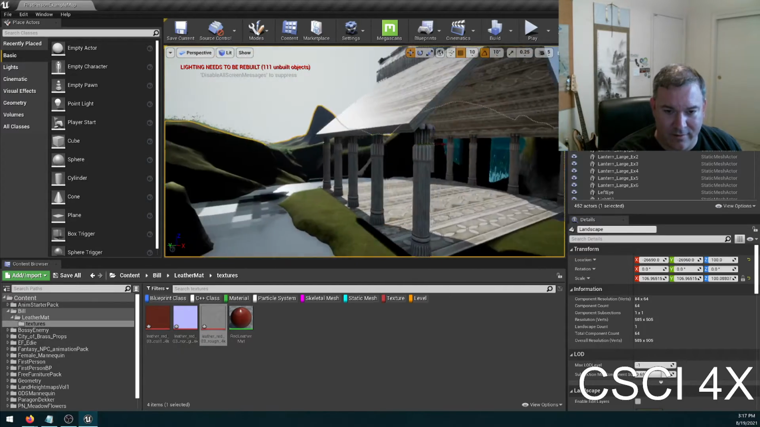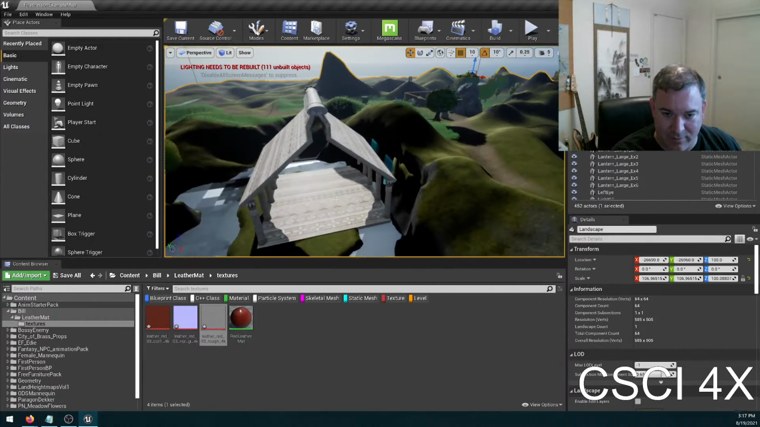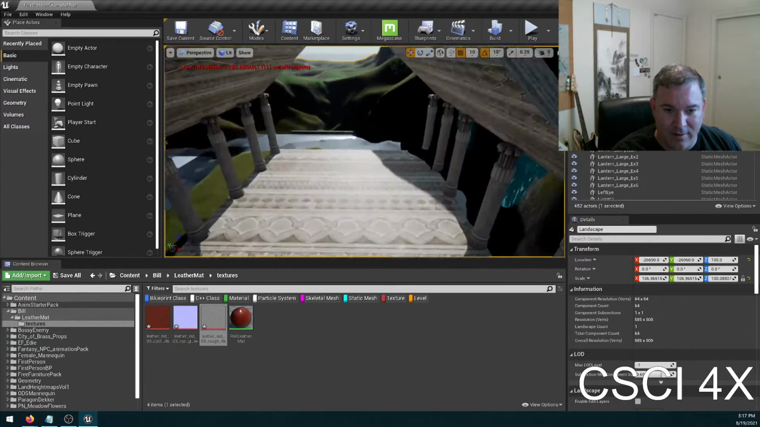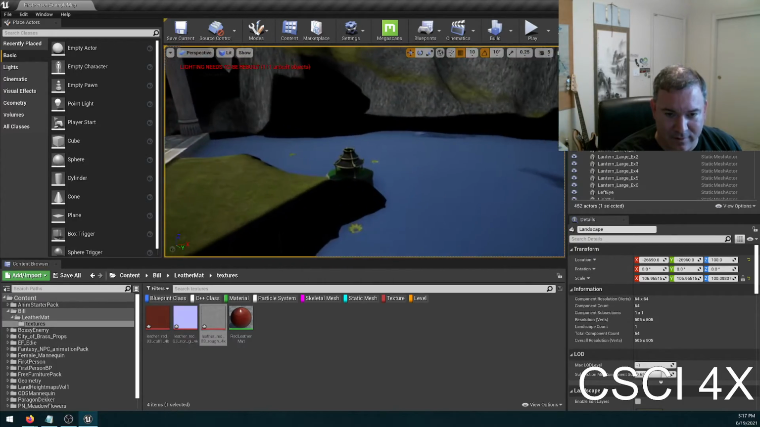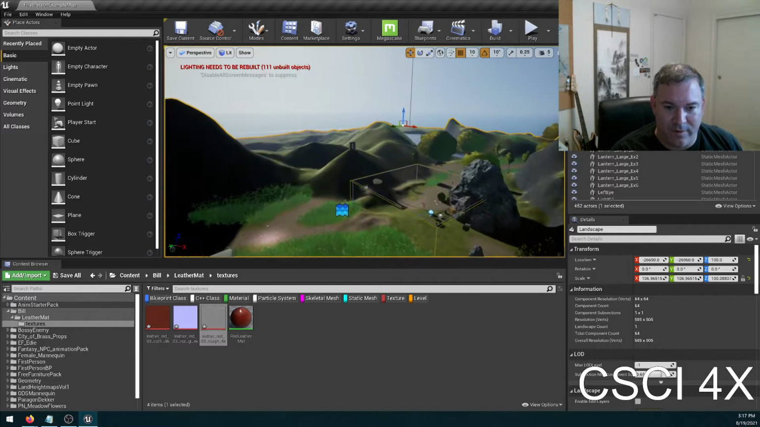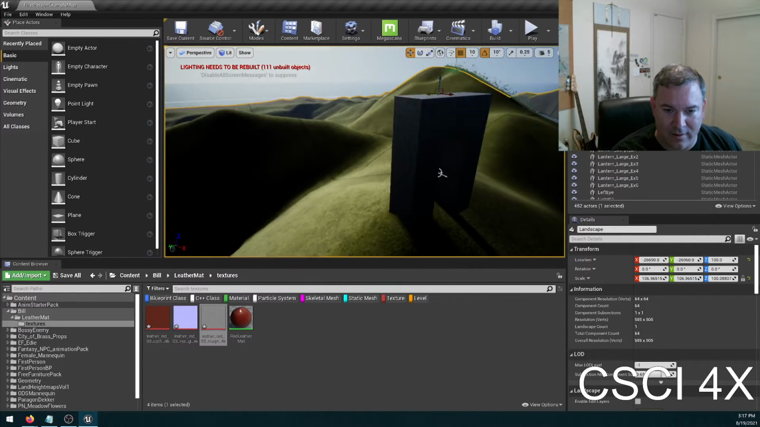So my daughter does Unreal Engine for fun. She built this whole thing in about an hour with the temple and the waterfall and things like that. It looks pretty nice.